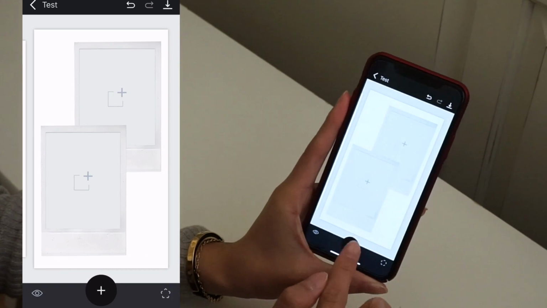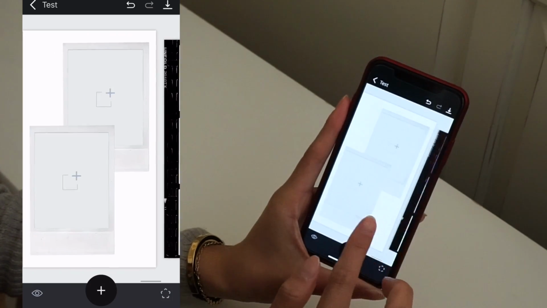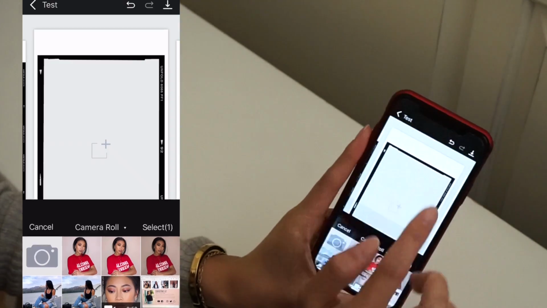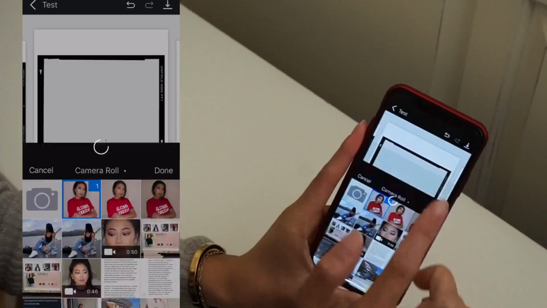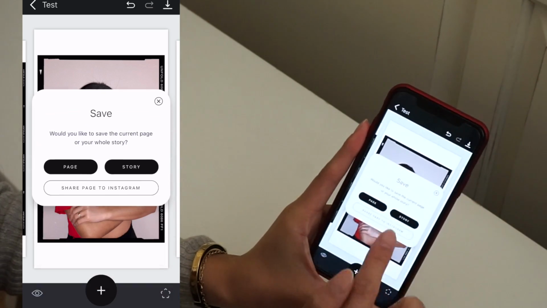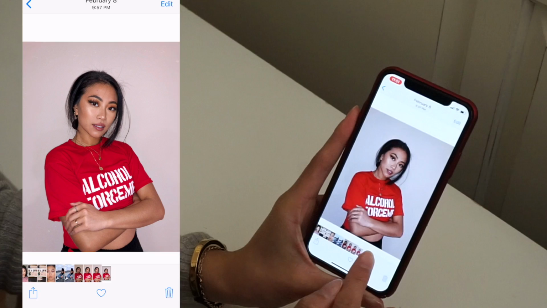And so we have like the Polaroids, there's this one that's really cute too. Since it's just one photo, I'm just gonna go ahead and use this filter. So you just tap on the center, and then we'll upload that picture that we uploaded earlier, and then we'll go ahead and save just that page. And there we have the final image.